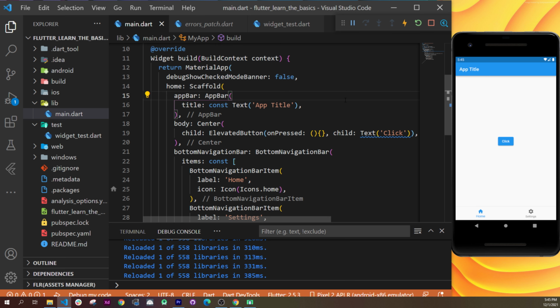Now, if you press Ctrl S, this will trigger the hot reload. It will save and hot reload, so you don't need to click this every time. Just save. Now, when we click on it, nothing happens.